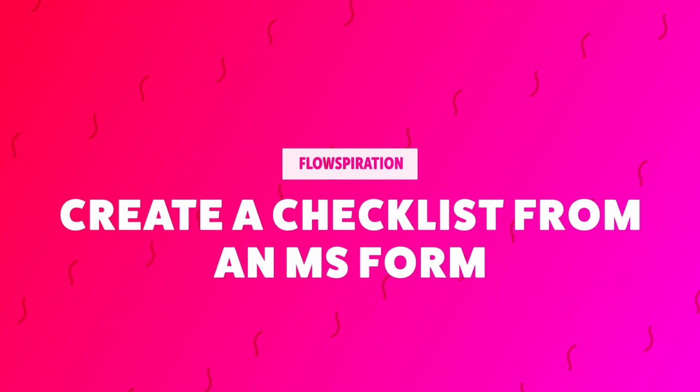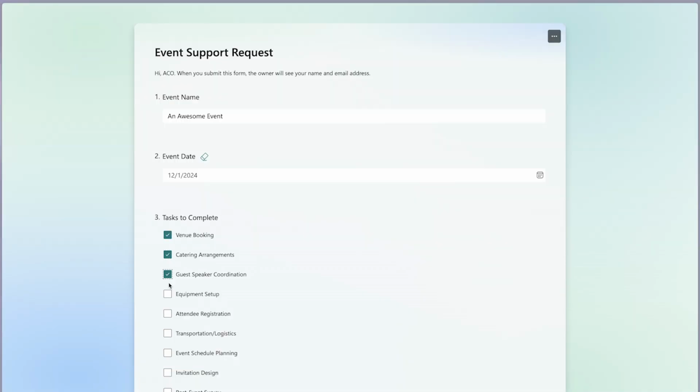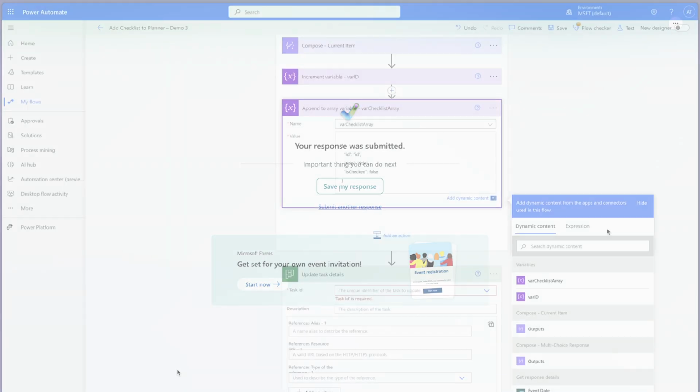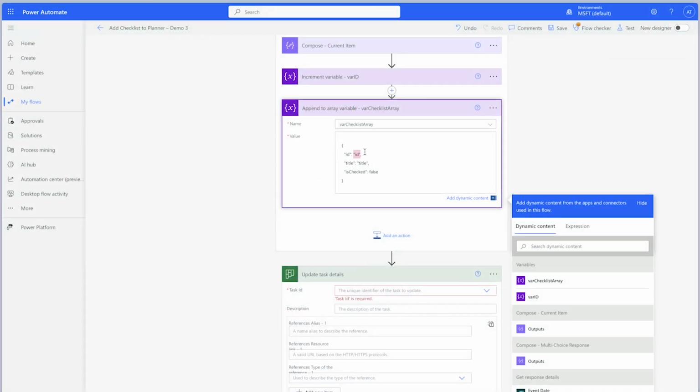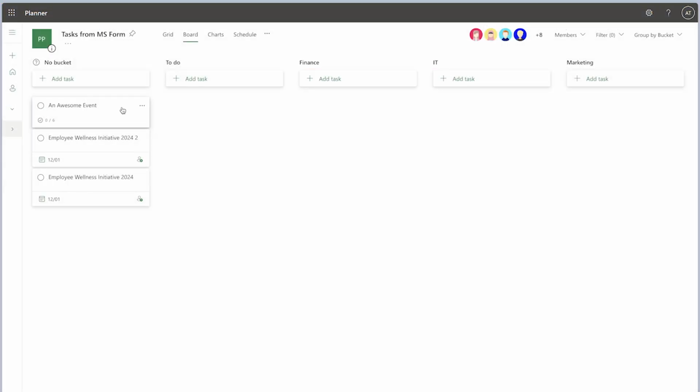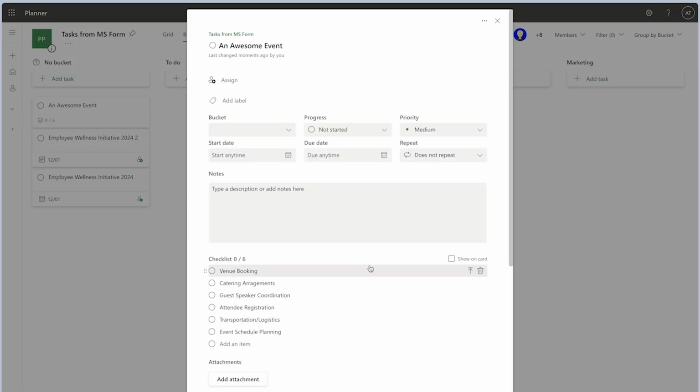Now, I'm going to show you how to generate a checklist based on selections made in your Microsoft form. I'll cover how to map your multi-choice form selections to a checklist. Each item checked in your form will become a checklist item.